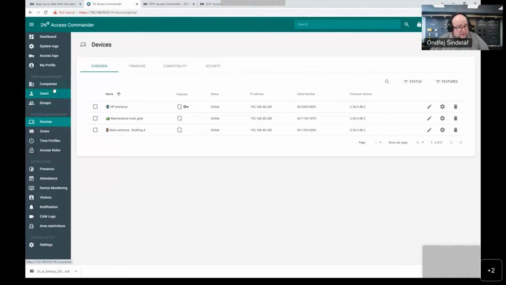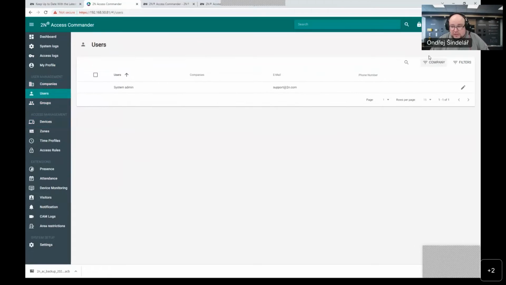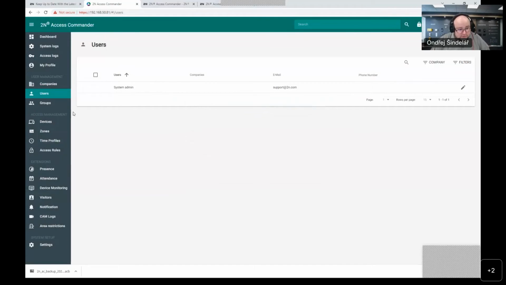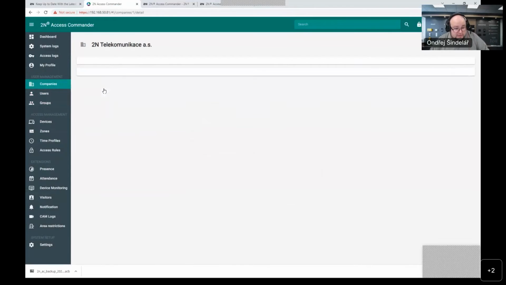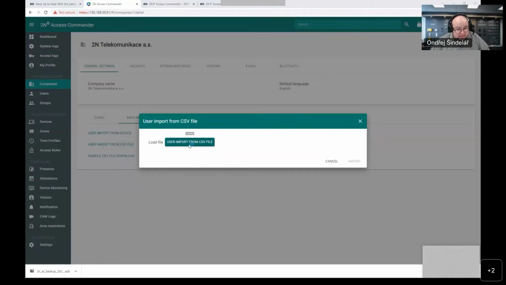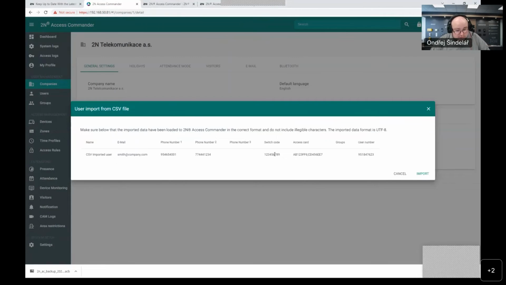You can create users two ways actually. You can create the users manually. You can import users from device. There is also a possibility to import the users from the CSV file. So if I choose this, it will give me an opportunity to choose a CSV file, which loads the information about the users.